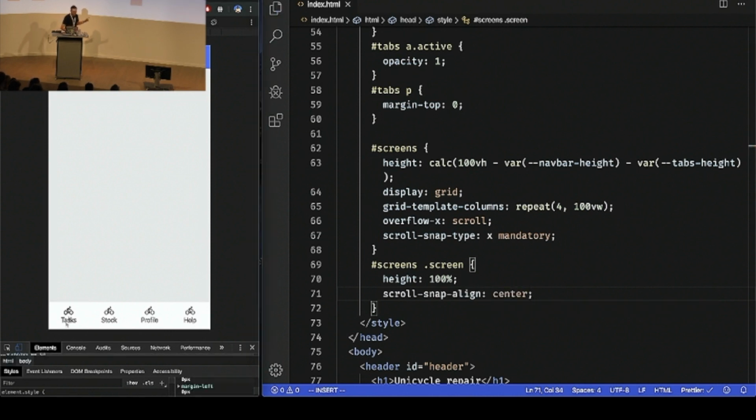And look at this. Let's enable, disable. Scroll, release, it's going to snap back to A. Scroll, release, it's going to snap back to, yeah.